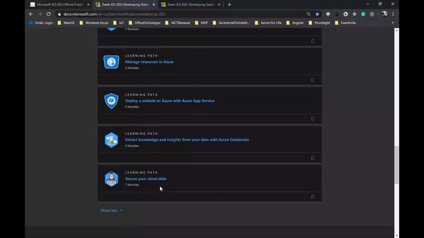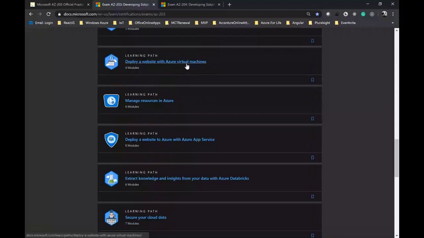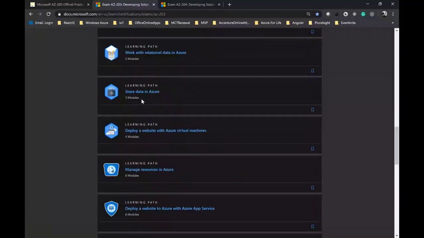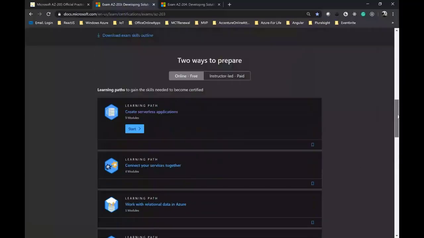You can see this is all learning path, and even for security we have 7 modules for learning. For monitoring and troubleshooting we have 6 modules, like Application Insights and all. In the same way, for Azure App Service we have 6 modules. For Azure infrastructure specific things, we have 4 modules, and for storing data in Azure, there are 5 modules. So each and everything is given here in detail, right?